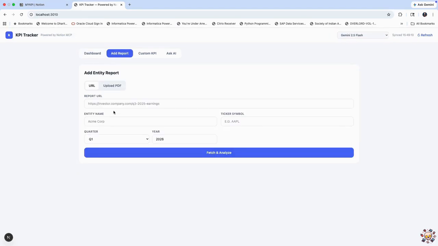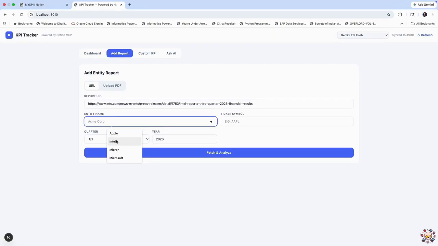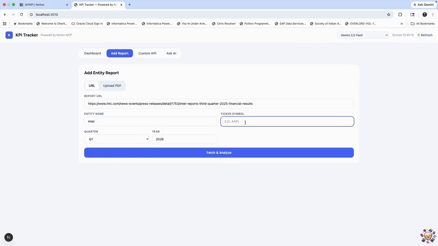This is where the magic happens. I can add a quarterly earnings report in two ways: by pasting a URL, or by uploading a PDF. Let me show you the URL method first. The AI fetches the page content, reads through the financial data, and extracts all the KPIs as structured JSON: revenue, gross margin, EPS, operating income, and any other metrics it finds.